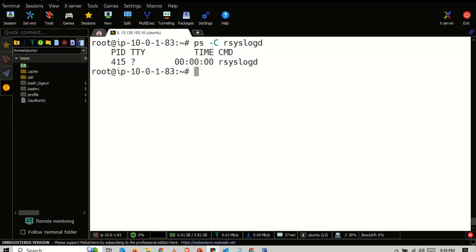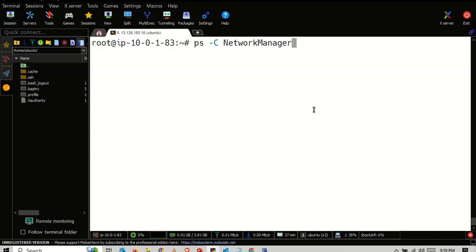And we have another daemon which runs continuously, the NetworkManager daemon, which manages Wi-Fi, Ethernet, and VPN connections. For that, we can check ps -C. There is no such process running at present, but this is one of the daemon processes which runs in our system.